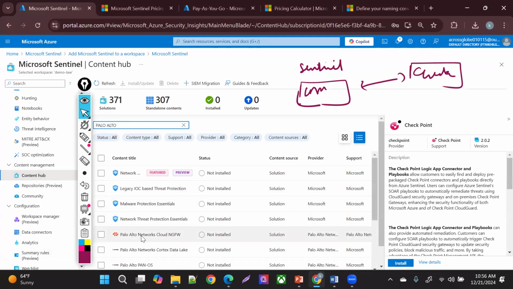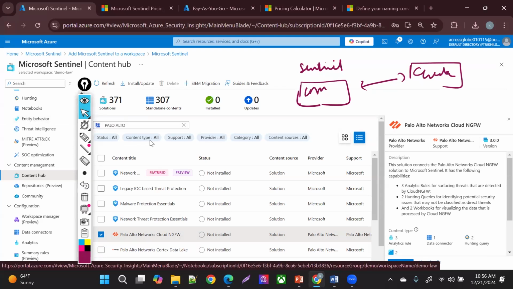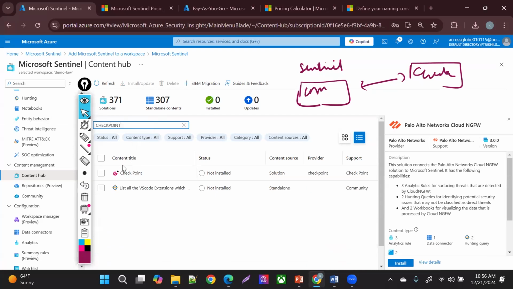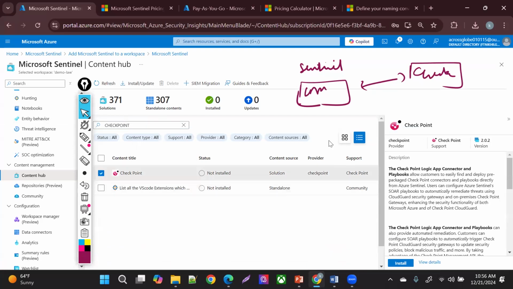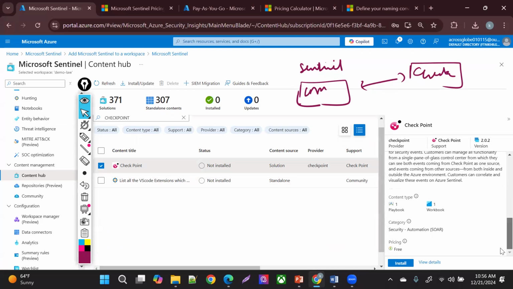Palo Alto is the next generation firewall, right? So what you need to do is install that solution there. Let's say I'm doing it. So logs, Checkpoint, I'm installing it for Checkpoint. Select this one. Now this solution has content inside my Checkpoint: one playbook, right? And then you can define your own analytics rule. Let's say I'm installing it there. It won't take much time to install this one.